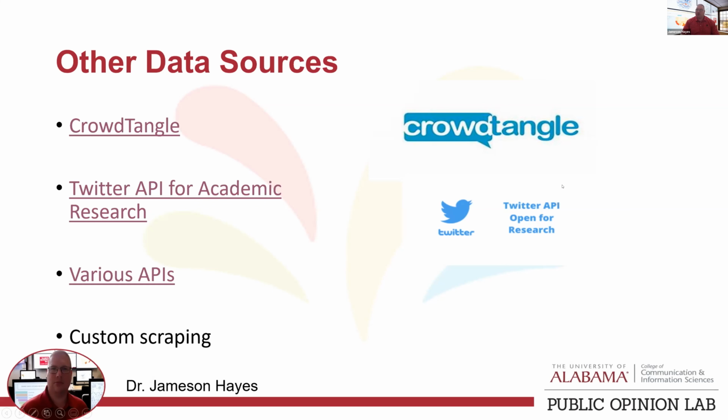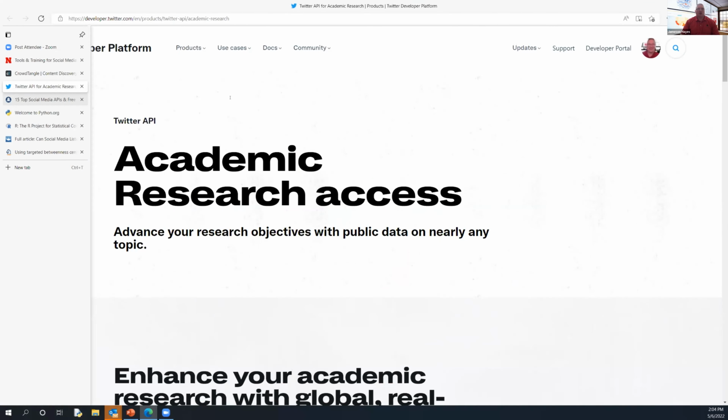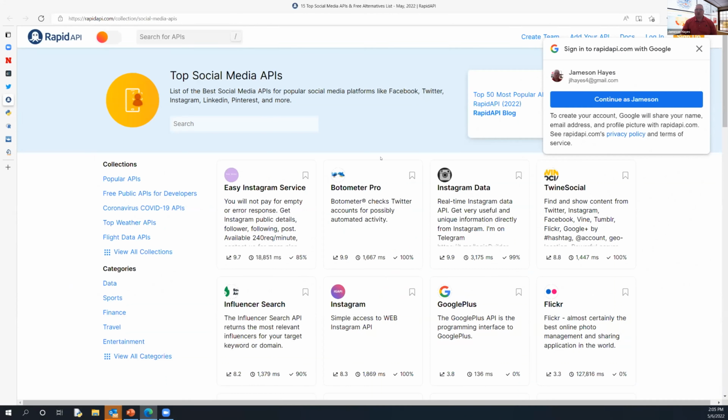There are also various APIs for all the different social media platforms. Rapid API is a website that lists a whole bunch of them, and you can find those and you can find the documentation.